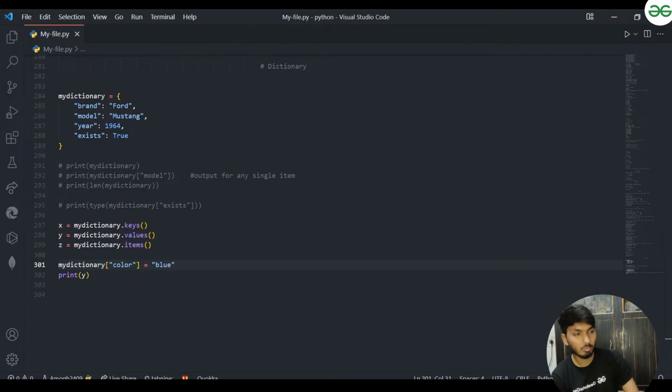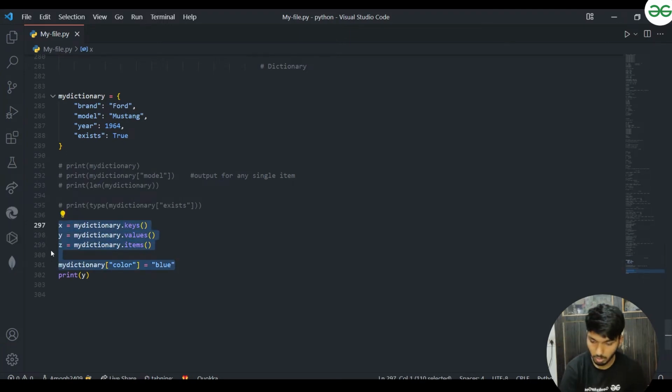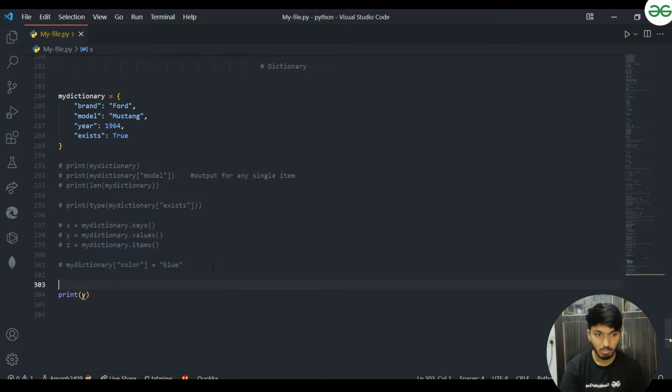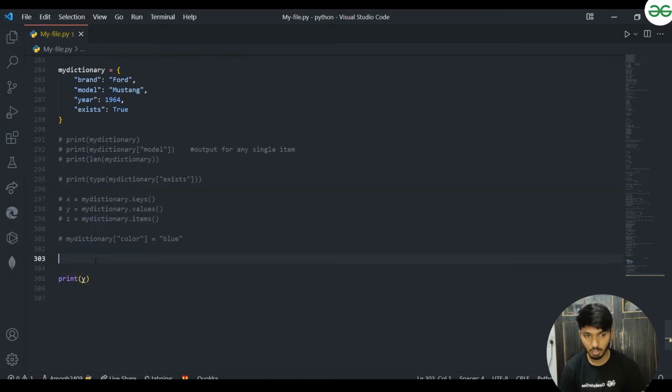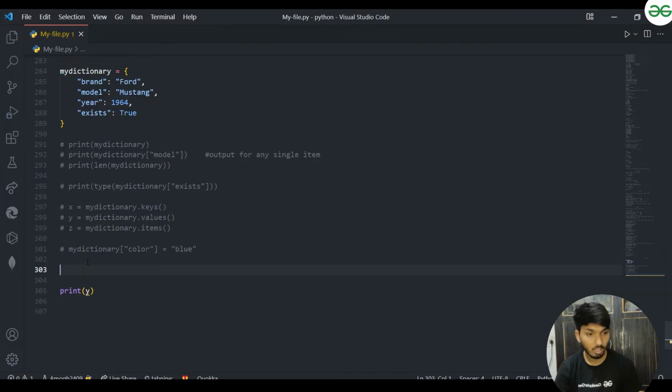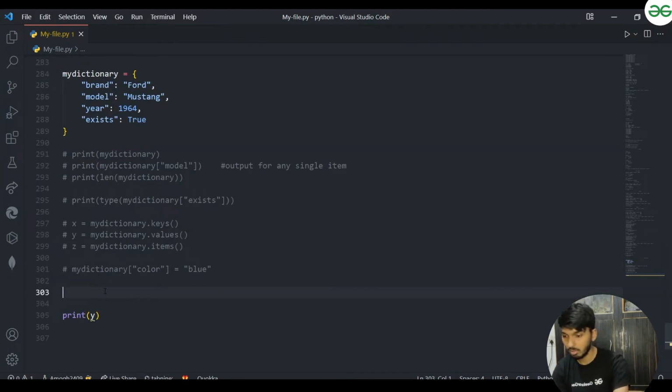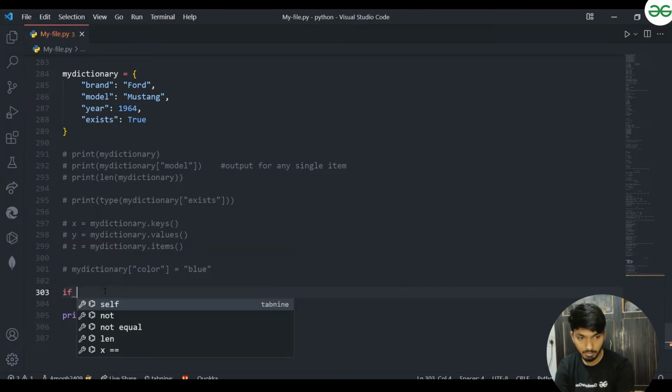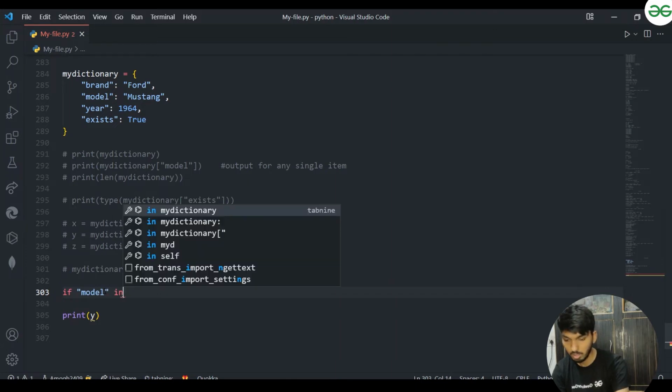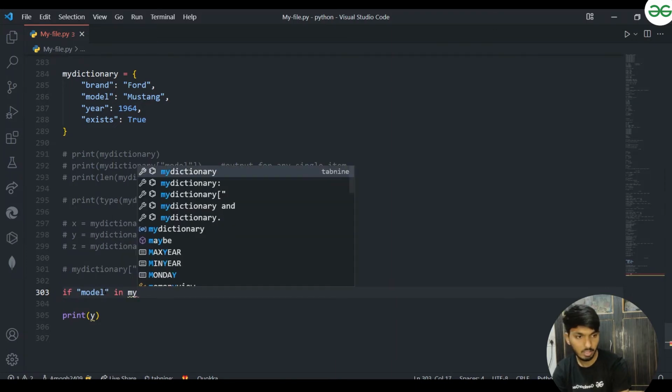Okay. Now moving on further, let's understand one more important thing, that we can check whether the key exists or not, right? Like we did in list, when we were checking the things. Now what we can do here is we will put a condition right here. Suppose I want to run a condition. Let me just zoom in for you guys. I can write here: if model. Suppose I want to search whether the key named model is there in my dictionary.